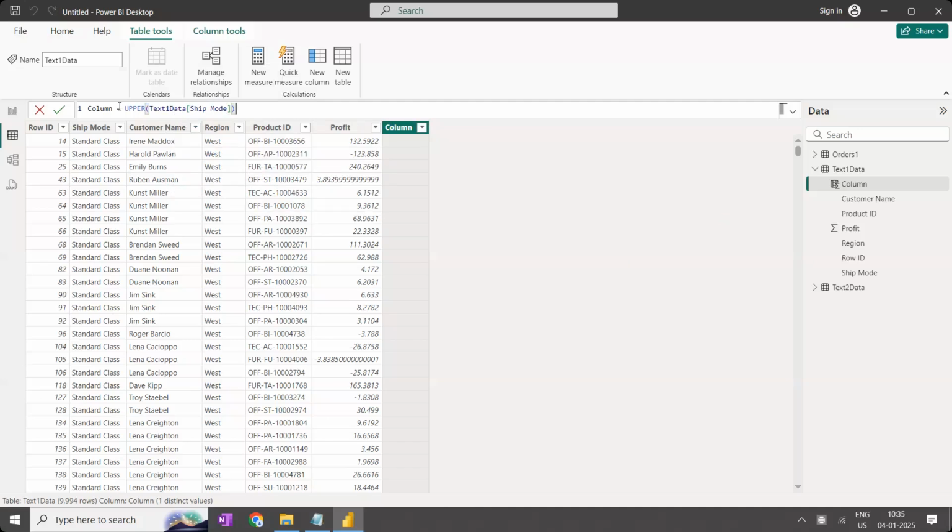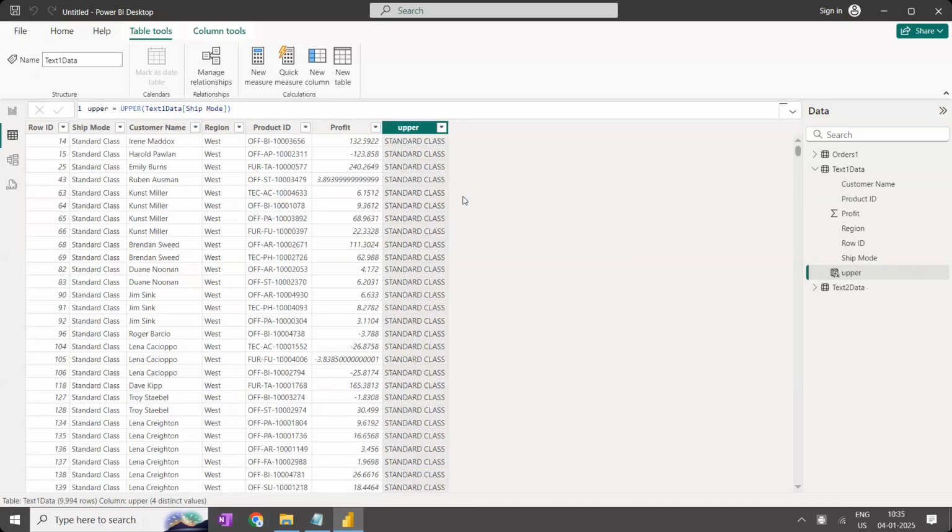And what column name do you want to give? I'm going to give the name upper, something like this. Click on OK. Everything is converted to uppercase. Now, similarly, lowercase means lower. If you want to convert into lowercase, use lower.